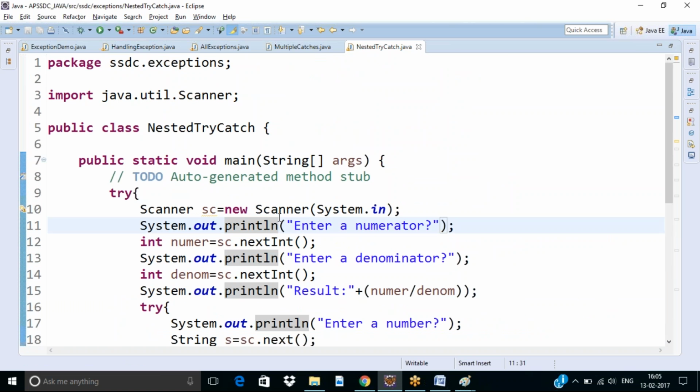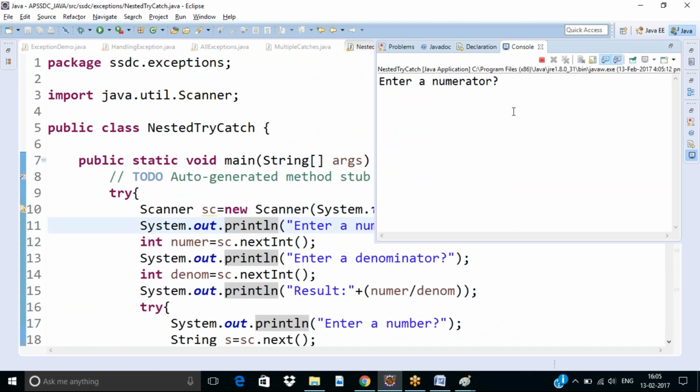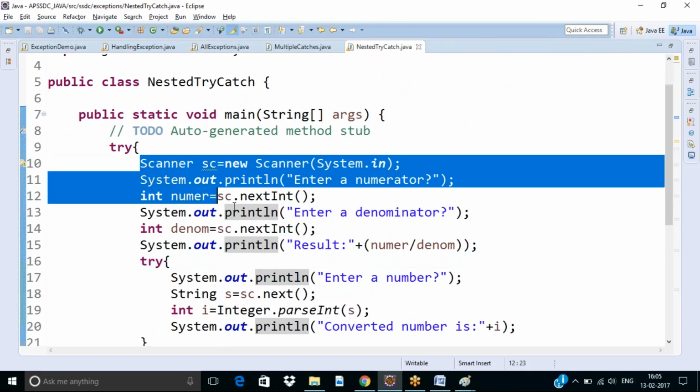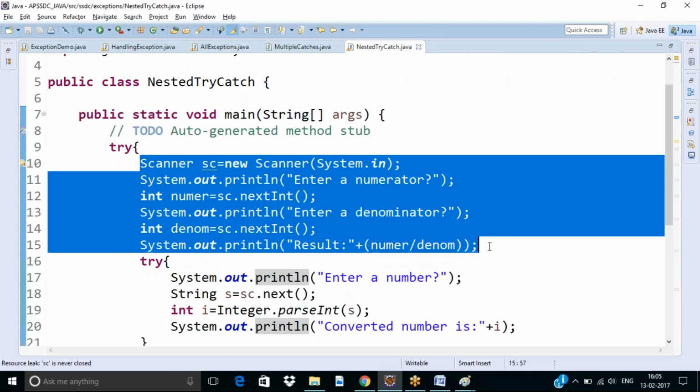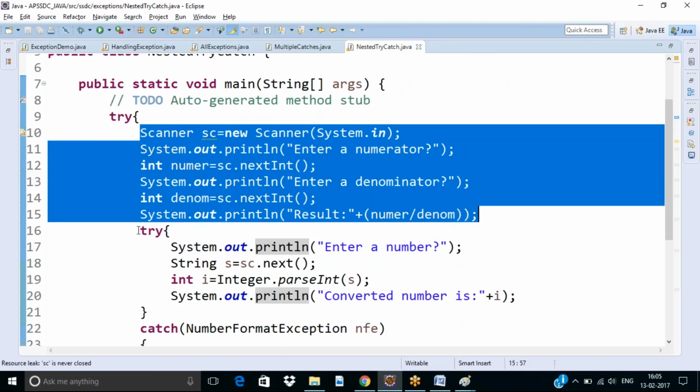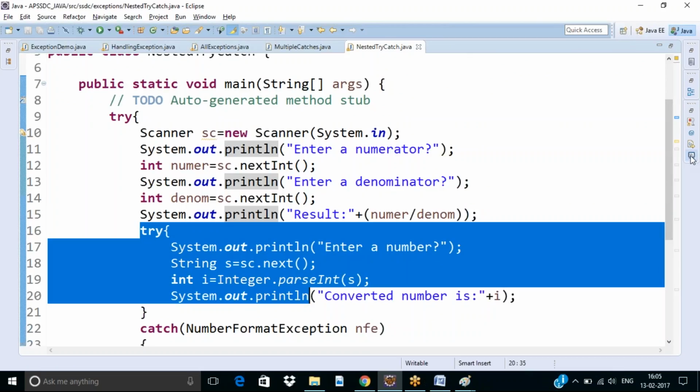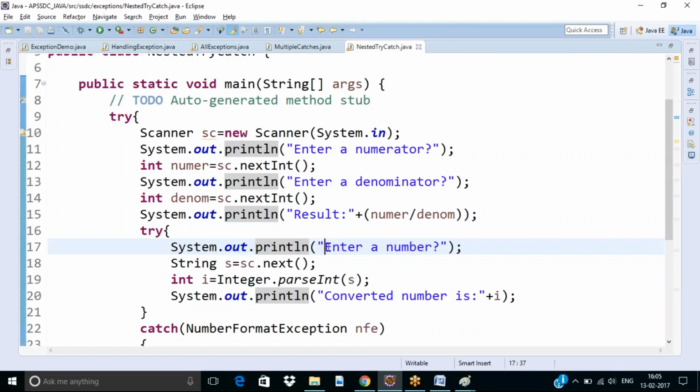Okay, shall we execute this program. Some numerator, if I enter a denominator, the result is 14. Again it is asking for a new number. That is the next try block started the execution. In this try block we did not get any exception, because we entered a non-zero denominator. Then immediately it goes to the next try. What is the first statement in the next try? Enter a number.